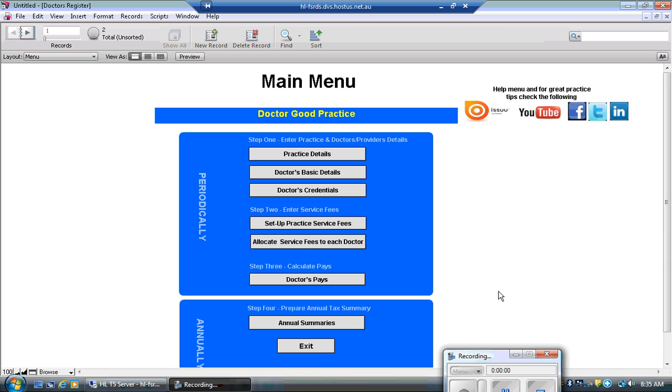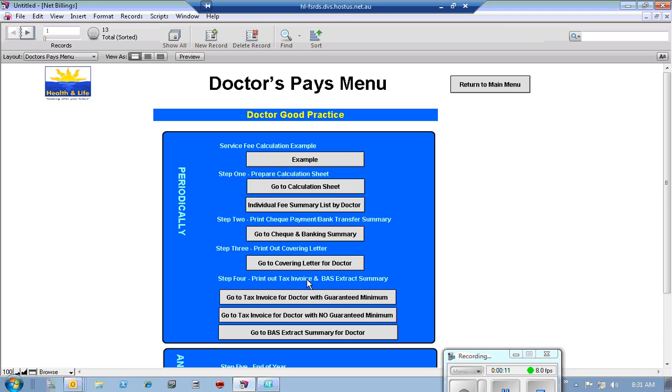How to perform a find in Doctor's Pay calculator. The most common find you will perform is in the calculation sheet area, which is where you process the pays. So to perform this find, from the main menu, you need to click on Doctor's Pays.